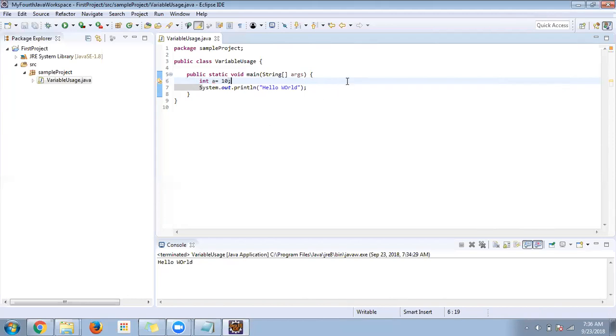Super. Now I want to print the value. Can you tell me what I need to do? Sysout, Control Space and Enter. Super. Now for a local variable, we can give the variable name itself, right? So within braces, A. Yes, super. Can I give it in double quotes?